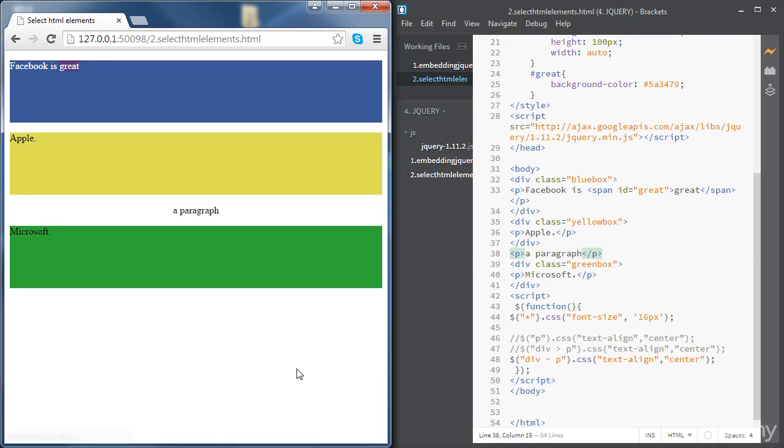Okay, so let's refresh the page. And now we can see that this paragraph, which is a sibling of these divs, now has got the text align property changed to centered. All right.